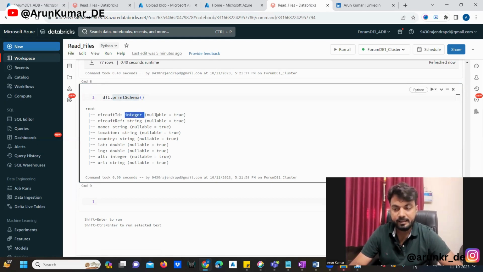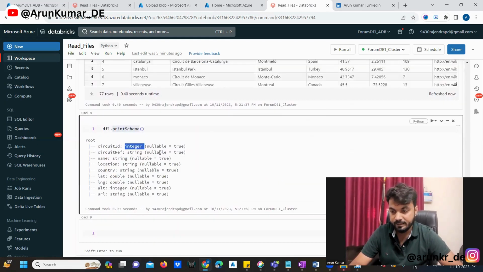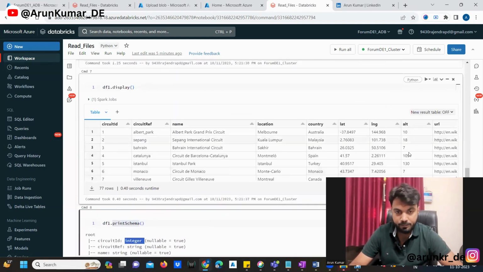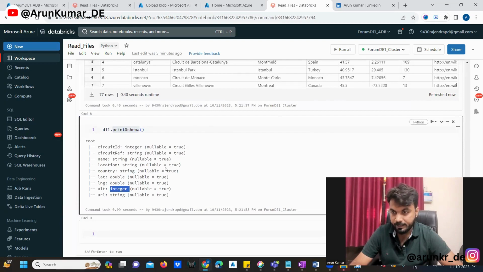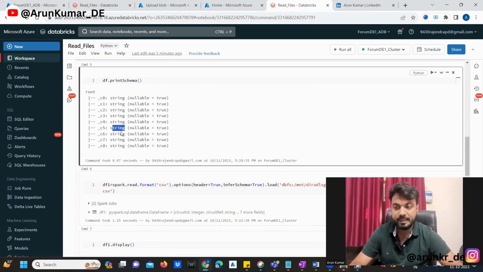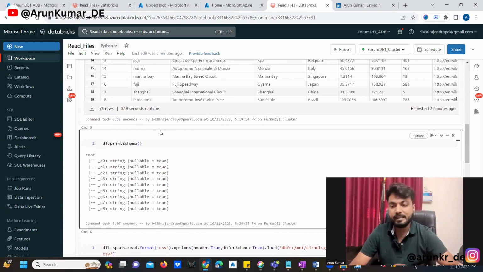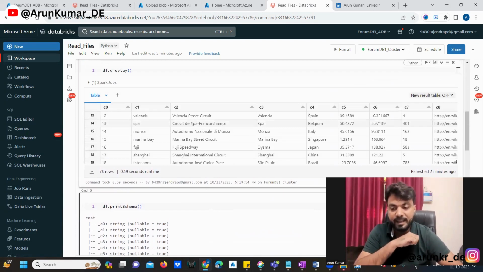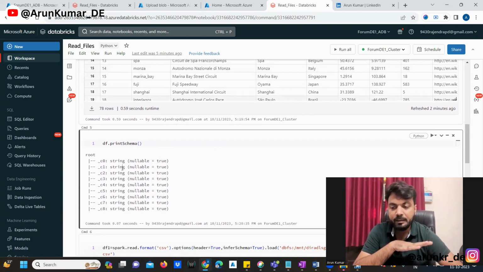Here circuit ID is integer, and it is coming properly. This altitude column is also integer and coming properly. Earlier it was not coming. Earlier the column names were not coming properly and all data types by default were taken as string. So if you don't put infer schema equal to true, the schema will not be inferred, and by default the columns will always be strings.